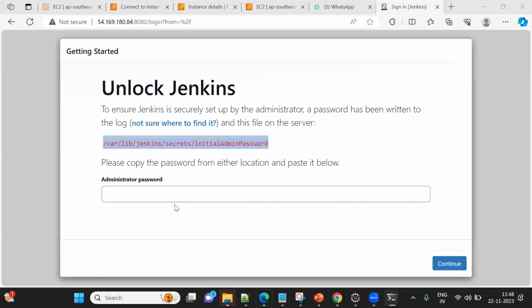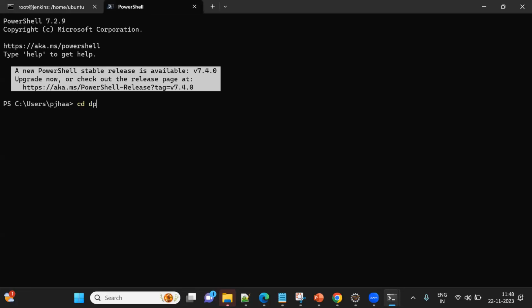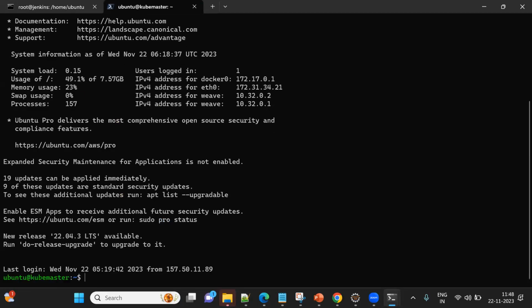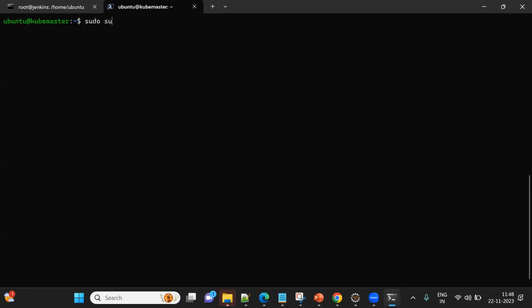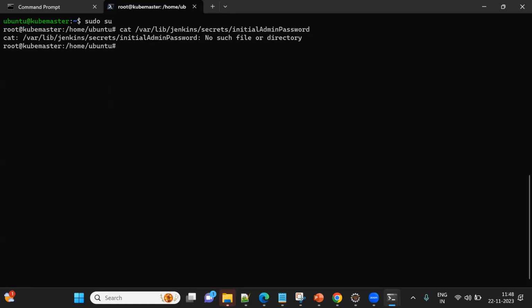Okay, so we have copied this particular path. Go to the instance and use the cat command. Give the cat command and paste that path. When you paste that path, it will show the password.